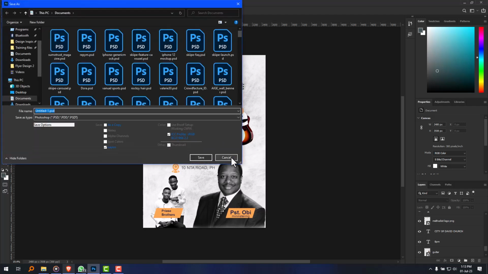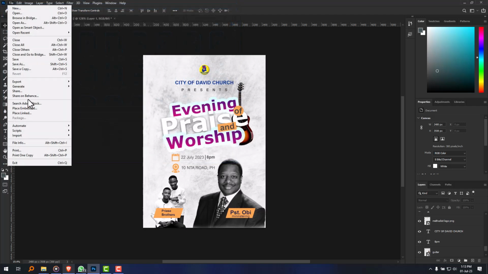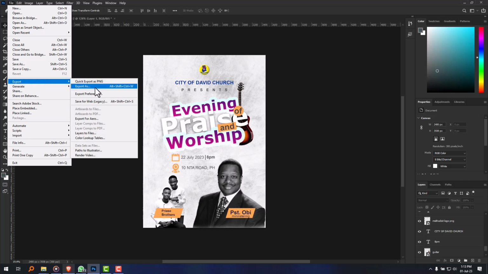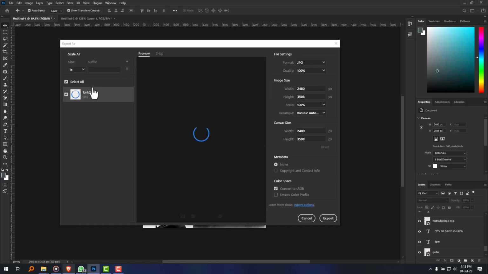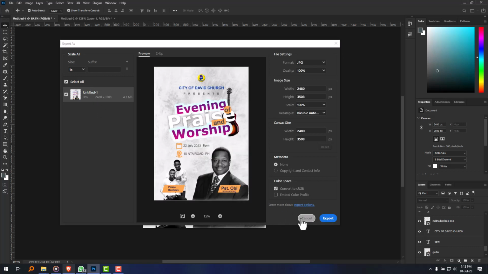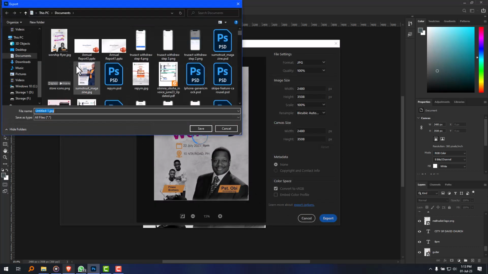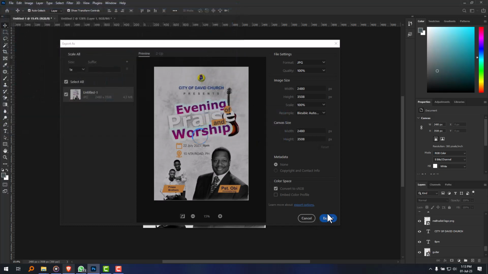Now that we've made an adjustment, we have to export it again. So file, export, export as. Export. I'm going to replace the previous one. Save. Yes.